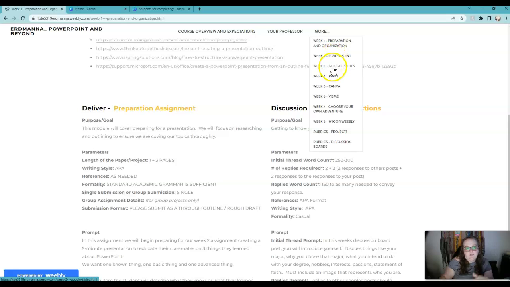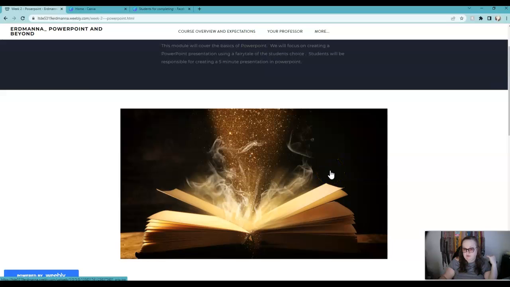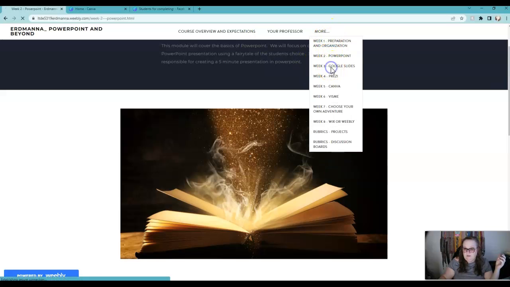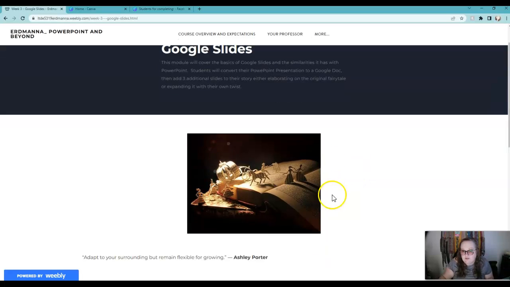And then we just go through. So week 2 is PowerPoint. Students are creating a PowerPoint presentation of a fairy tale. In the next week, they are taking that PowerPoint presentation and converting it to a Google slide presentation. And then they are expanding that story with an additional 3 slides of their own creation. So we're challenging them not only to learn the Google Slides software, but be creative. And I think that's always fun.